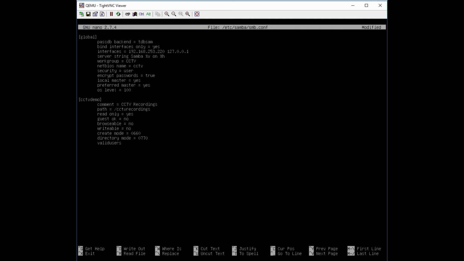And then we need to define who is allowed to access that file share. So we're going to say that the valid users who can connect are anybody that's in the CCTV viewers group, which we do by using an @ symbol and then the name of the group. And the admin user for this file share will set just as the root user. And that's it for the SMB configuration file.